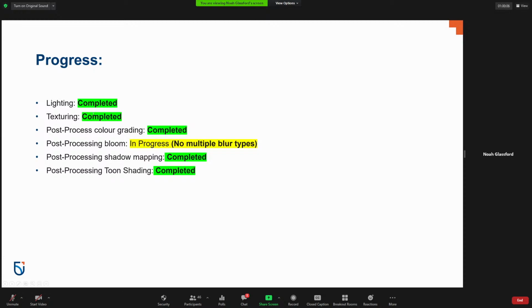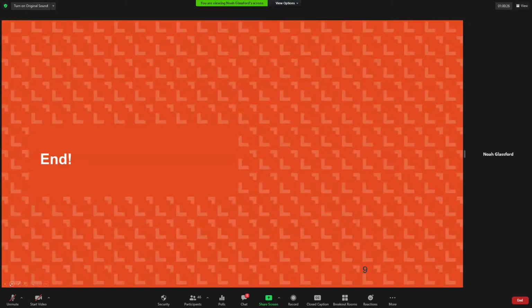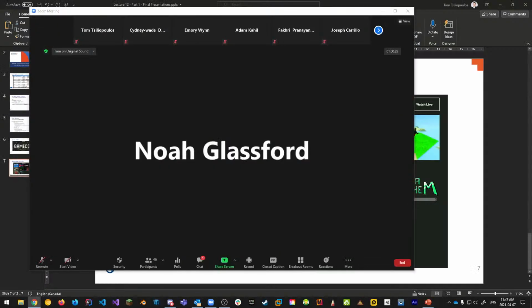Our texturing is also completed. Our post-process color grading is also completed. Our bloom is almost done. We just need to add the different blur types and the way to toggle between them. We are also done shadow mapping and toon shading. I just need to basically copy paste a couple lines into the new shader, which I didn't have time to do for the presentation. And now I will do a quick demo.